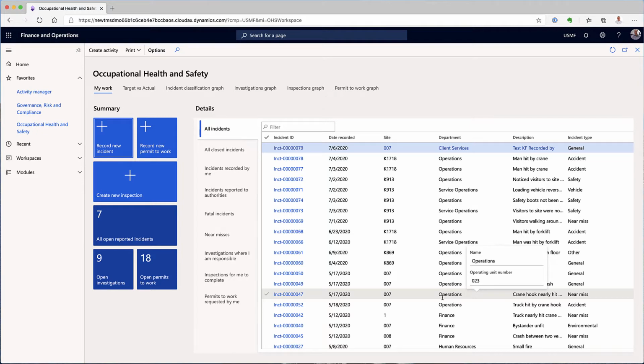a safety manager or an operations manager or other interested party can get quick insights into what is happening around the business from a safety perspective. We have some shortcuts at the top to record incidents, record permits to work and inspections. Underneath that, we have an aggregated number of open incidents, open investigations, and open permits to work. These tiles are configurable depending on the requirements in the business.